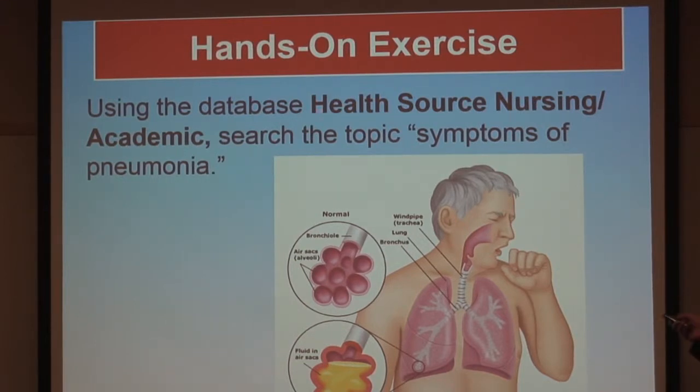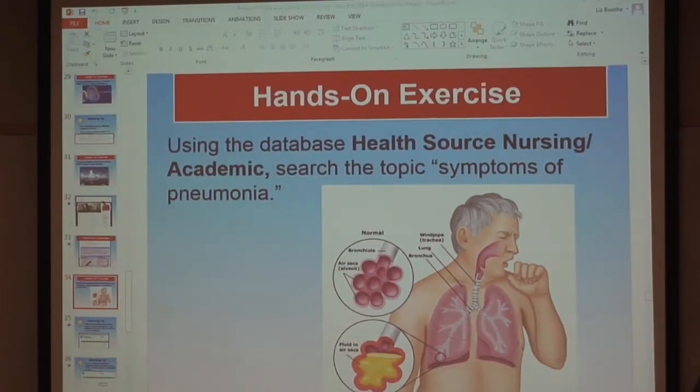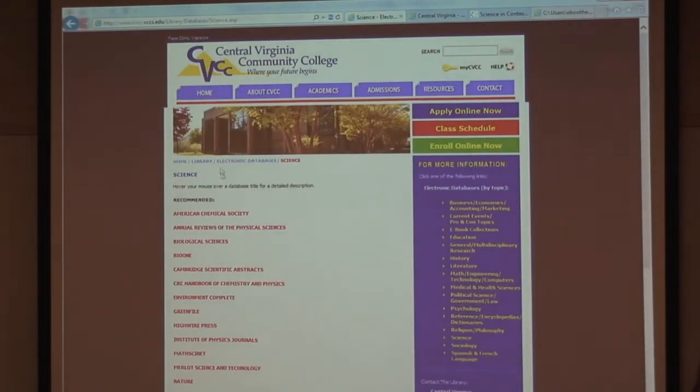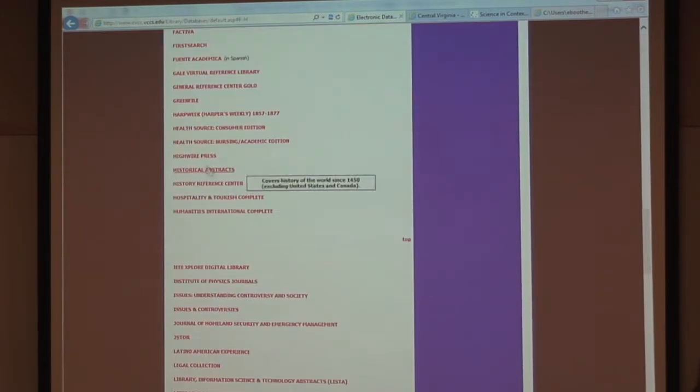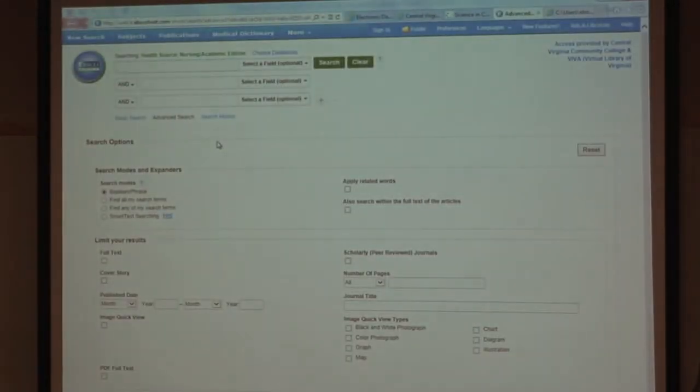And there's a health database called Health Source Nursing Academic, which is very good for health topics. And we're going to use this database to search the topic symptoms of pneumonia. All right, so let's use our alphabetical list to get to the database Health Source Nursing Academic. Alphabetical list. And here's Health Source Nursing Academic. Now our topic is symptoms of pneumonia.